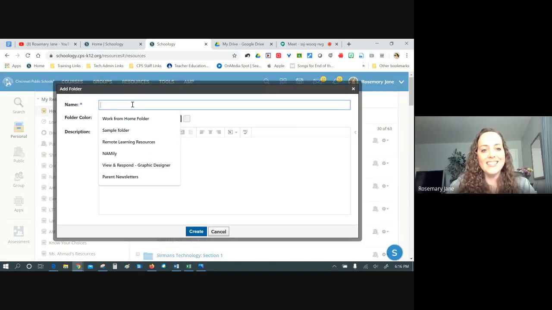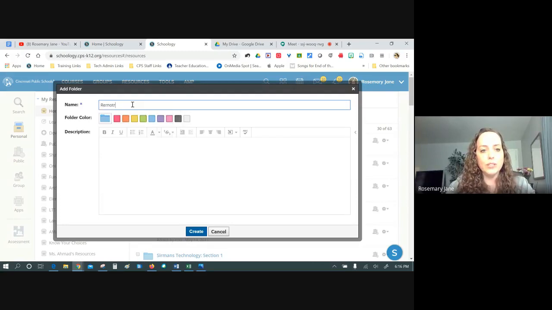I can name that folder anything that I want. I'm just going to call it Remote Learning. That's it. Good enough for me. I'm going to give it a color, and I'm going to create it.